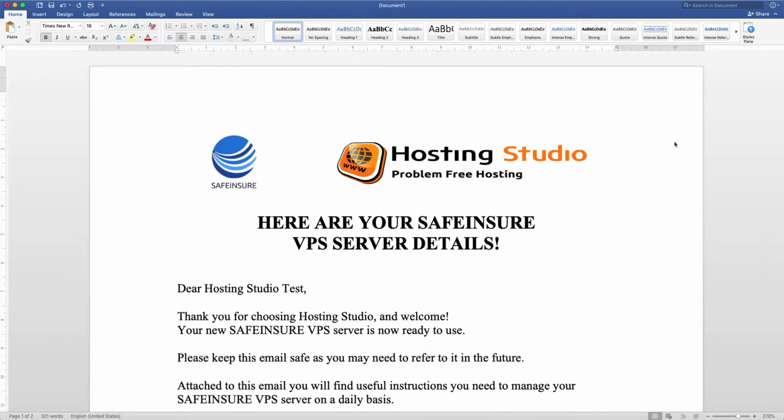Today we are going to see another great web one-click setup masternode, which is SAFEINSURE. So let's see how we can actually activate this product if you do buy it from our shopping cart.